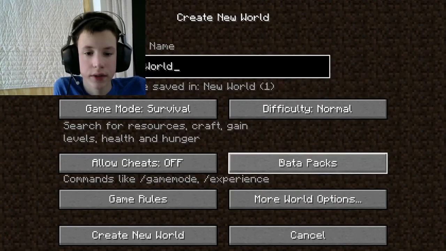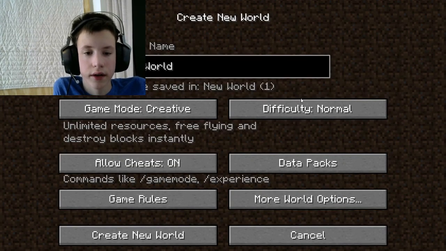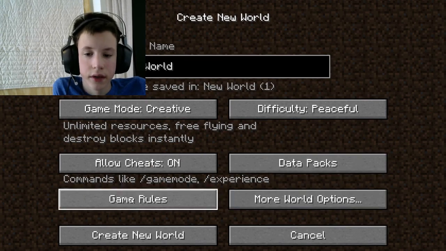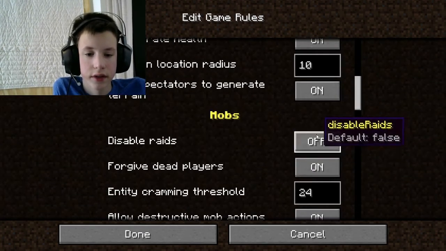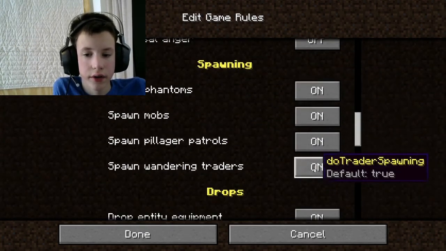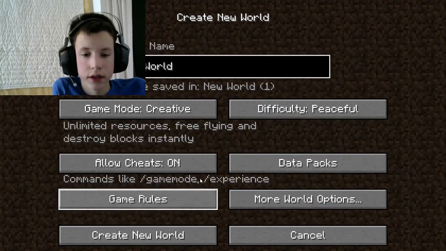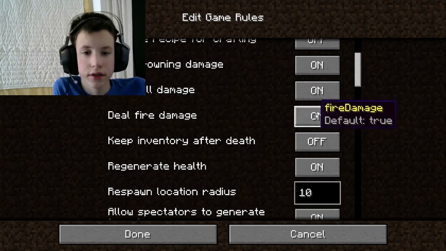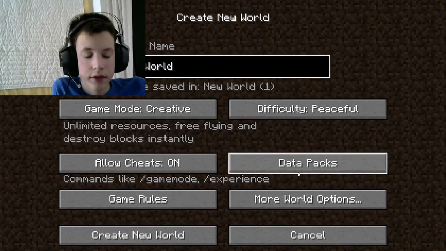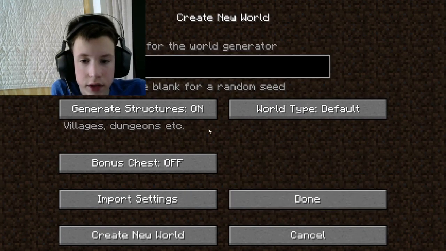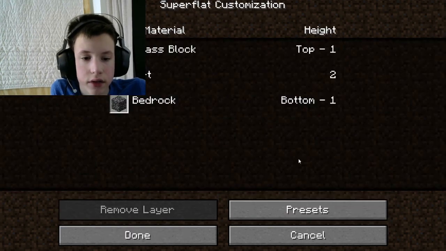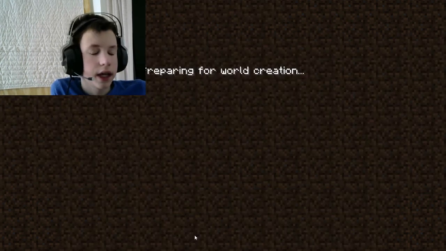Now let's set up a new Minecraft world. Game rules. I'm gonna make it so that no mobs will spawn. There won't be any time of day or weather. You don't have to follow any of these. You can just make it yourself. Make whatever you want. I'm just going to do what I usually do. And poof.